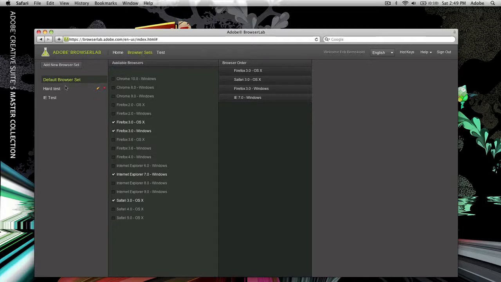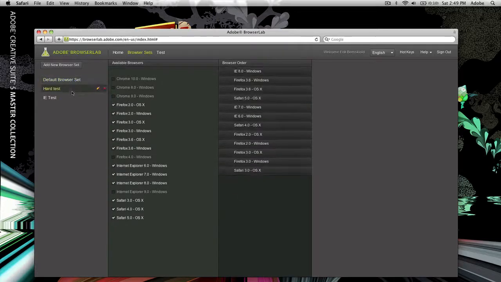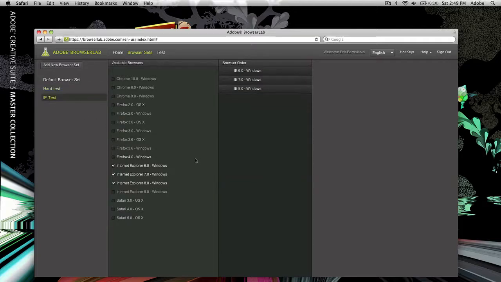So by default, you get a default browser set, and it's going to test Firefox 3 on OS X, Safari 3 on OS X, Firefox 3 on Windows, and IE 7 on Windows. And you can expand these, as you can see here. But what I like is creating my own tests. I've got a hard test where I test almost every available browser and version. And I also got an IE test for when I just want to test some IE versions. But what I thought we'd do is create a new browser set, and I'm going to call that a standard test. So this is what I probably do want to test in.